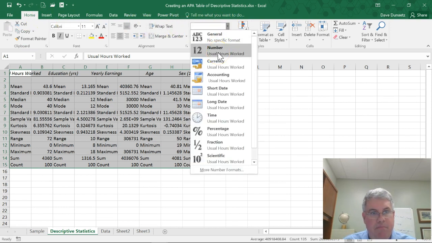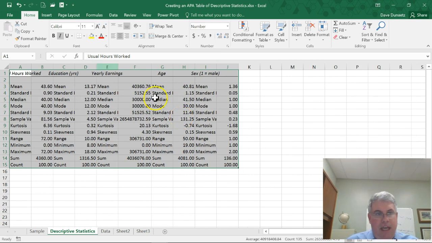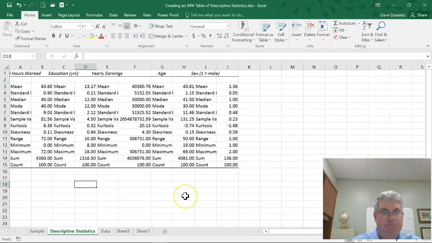and change that to number format. Okay, so here we have our descriptive statistics in the usual way that they're laid out with the data analysis tool. Now, one of the interesting things: we have the names of all the descriptive statistics, and over here we have the actual numerical value for the average hours worked, education, yearly income, age, and sex.